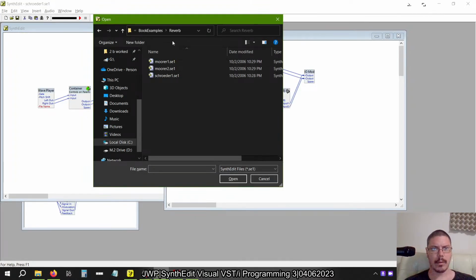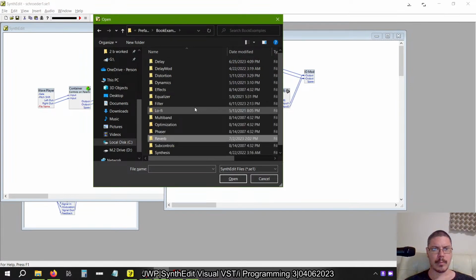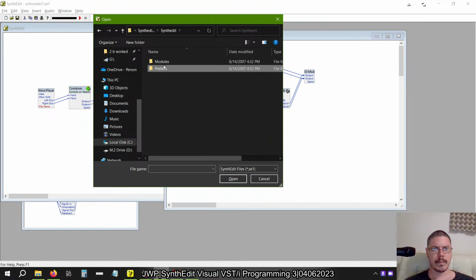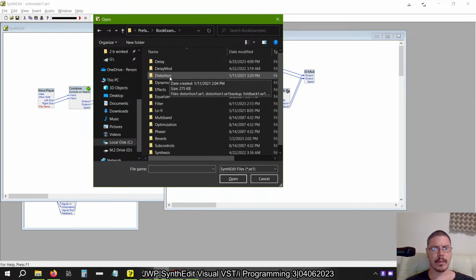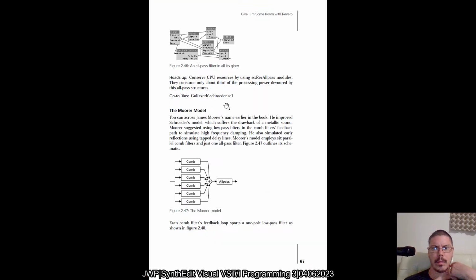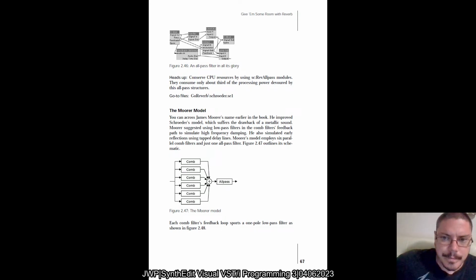Schroeder.sc1. Okay, so I don't know what's going on there. It's more than likely just a reverb with the Rev all pass modules.